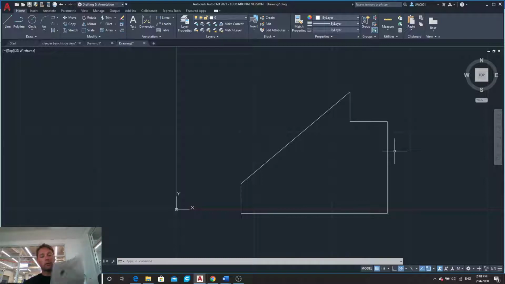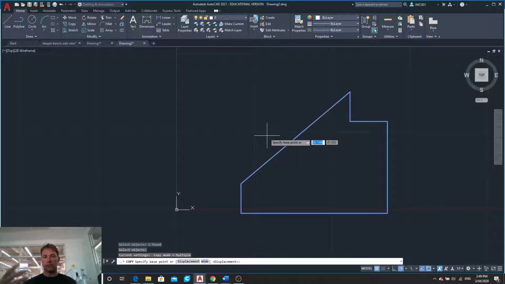However, I've actually got 3 here. I've got 1, 2, and 3. So now I need to copy it twice. So I could type copy, and I could select it and copy it. Or I could go up to my modify, because I'm modifying my original drawing, and I could select copy. Same thing. And it prompts me, select your objects. I select this, I hit enter. Yes, I've done that. So specify your base point.